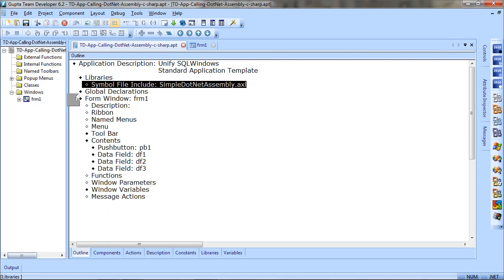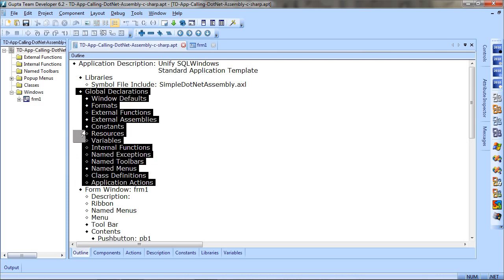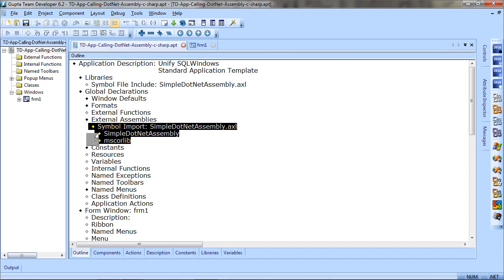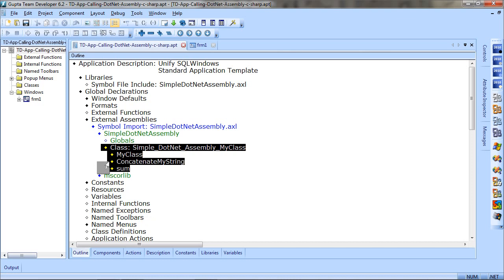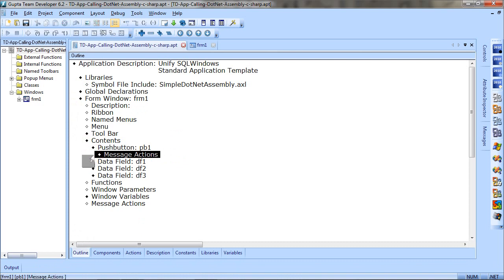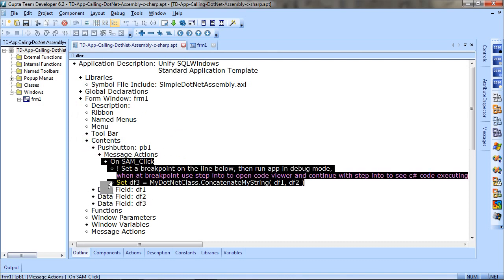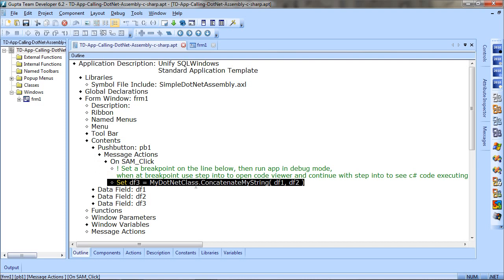And that .NET assembly, if you look into the external assemblies here, then you have a class, and that class has several members, like for example the method ConcatenateMyString or Sum. ConcatenateMyString basically concatenates two input strings and returns the concatenated string to the calling application. And exactly that's what's happening when I click here on that push button. I basically set df3, data field 3, equals MyDotNetClass.ConcatenateMyString, and input variables are data field 1 and data field 2.